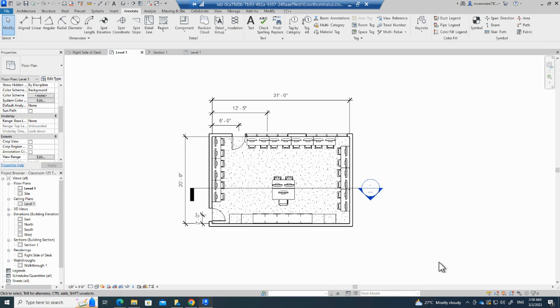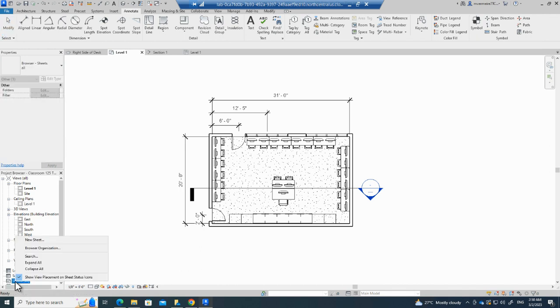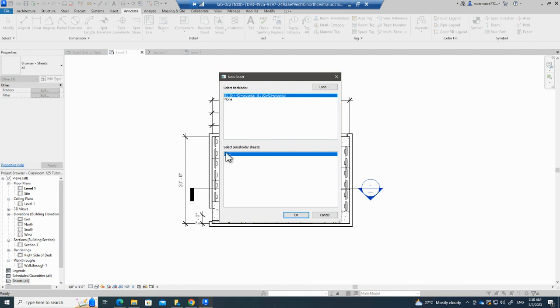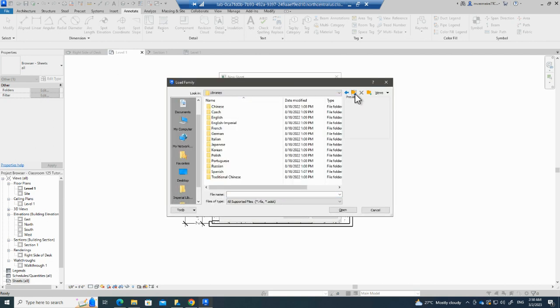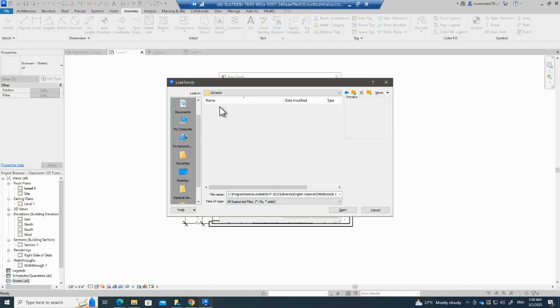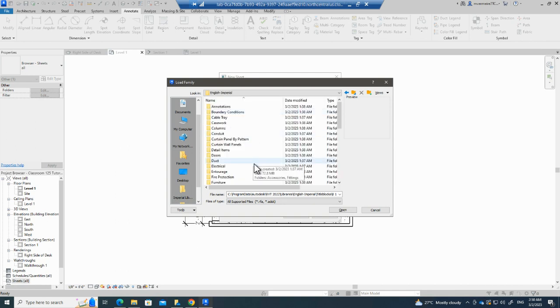So to do that, we'll go to the left side here and right click on Sheets and then go New Sheet. This is where it'll list title blocks and sheets that we previously had, but we want to load a new size. And then we have to locate the file, scroll down and go to Revit 2022 and then Libraries. So this library here is from the Revit content download. If you haven't done that, please go back to step 8.